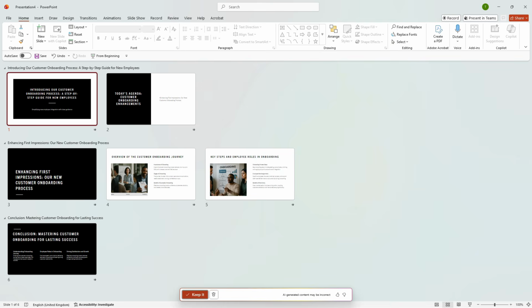Copilot has completed the task. If you like what you see, you can choose to keep this. If you don't like this, you can select the bin to discard it. If you navigate to a different menu, this box at the bottom will disappear and assume that you want to keep the slides. I'm going to go ahead and select the orange box.